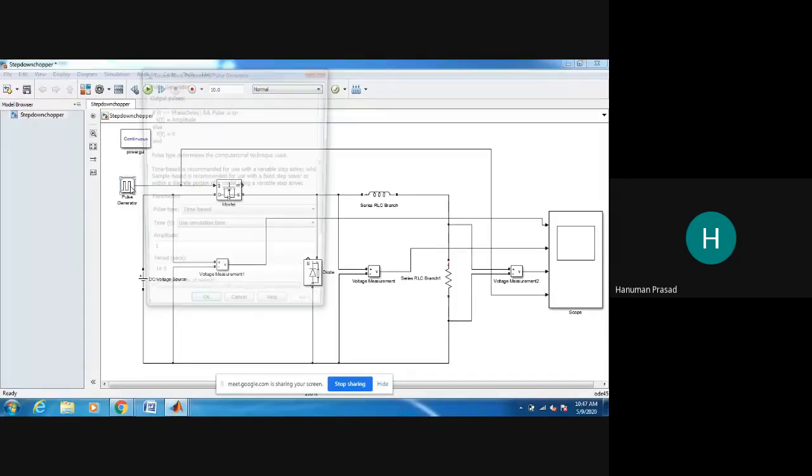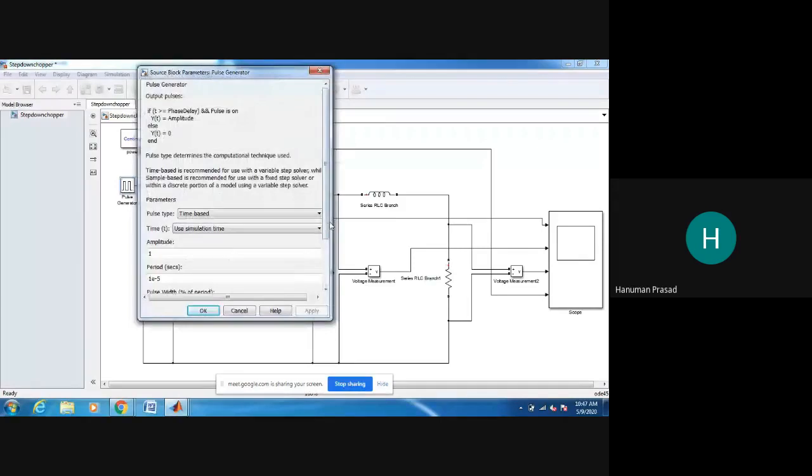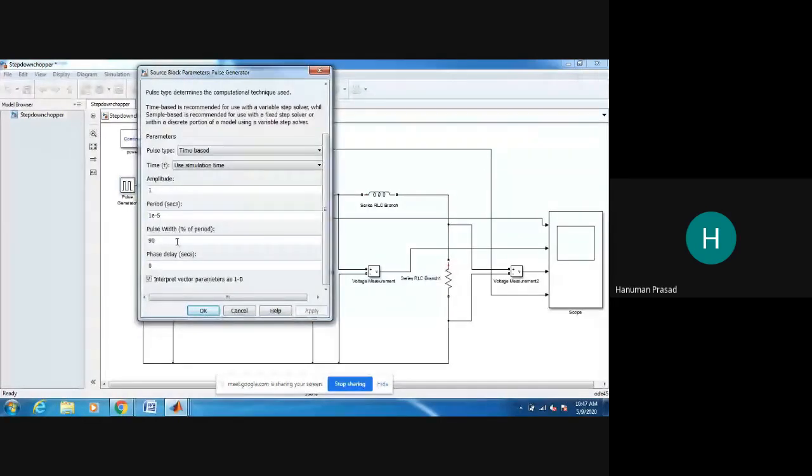Pulse generator setting is as you desire. You can take 90, or 80, or 70. That means 70% of the time is on. If you are putting 50%, that is 50% of the total time, the pulse is on and 50% is off. 90% means 90% on, only 10% of the time is off.